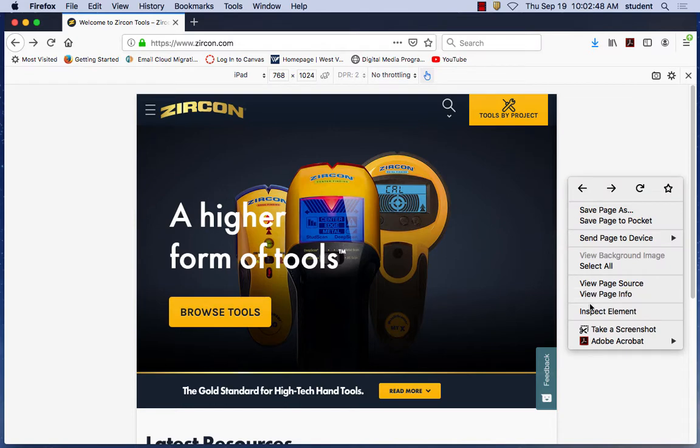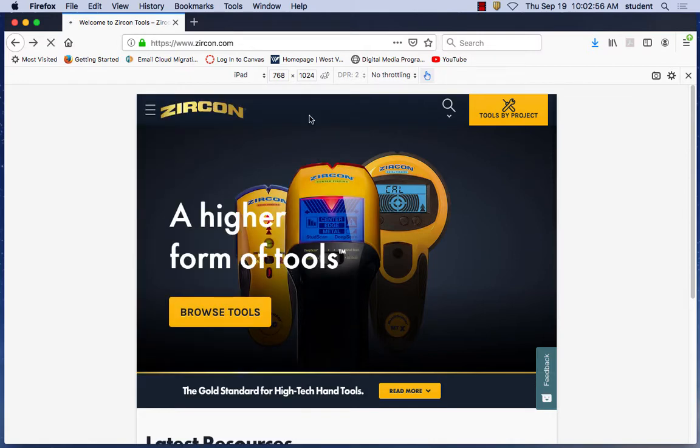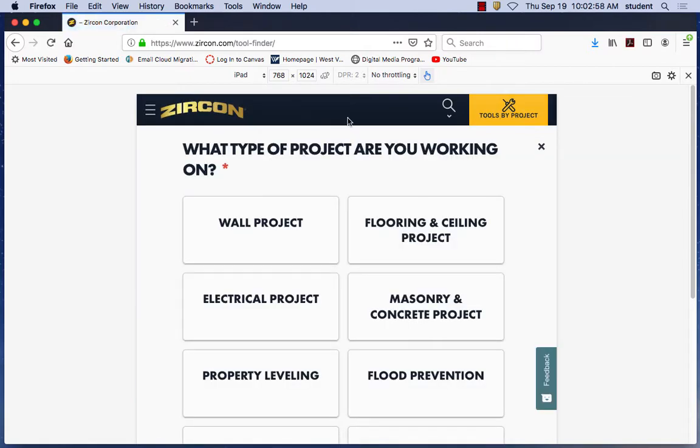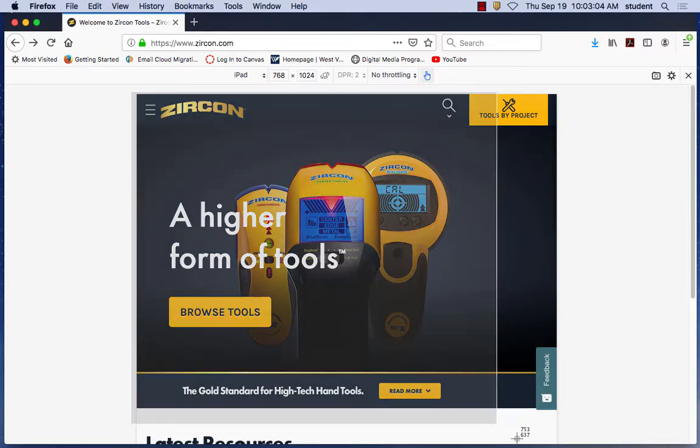Let's try this again. Take screenshot. Ooh, look at that. It still thinks it's not doing the whole thing. It's having problems here. Oh, yeah. It doesn't like the programming. Whatever, we're going to take a screen capture. Okay.